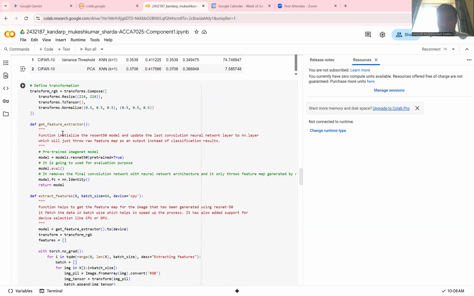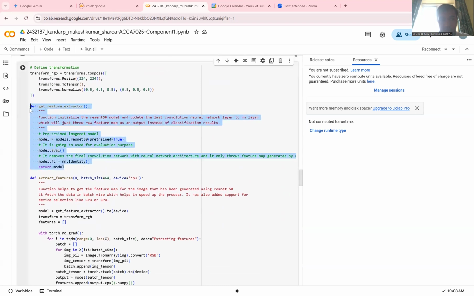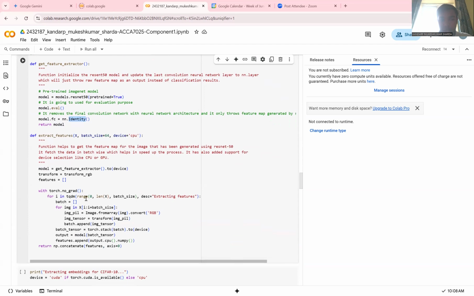Here I have used ResNet50 and then fed the output to the KNN. If you see this function, it gets the ResNet50 model. This particular line, instead of generating the results, gives the feature map directly as output, and the feature map can be used as input to the KNN. We are getting the batch-wise feature map for the images.